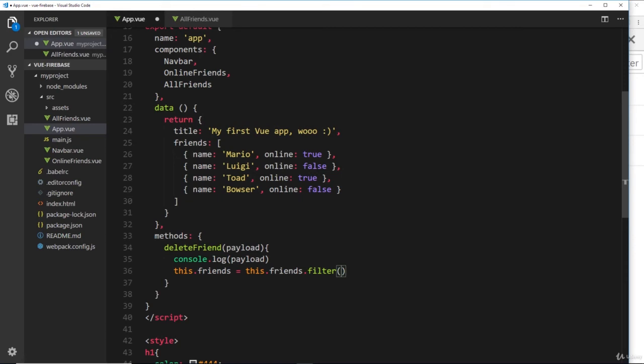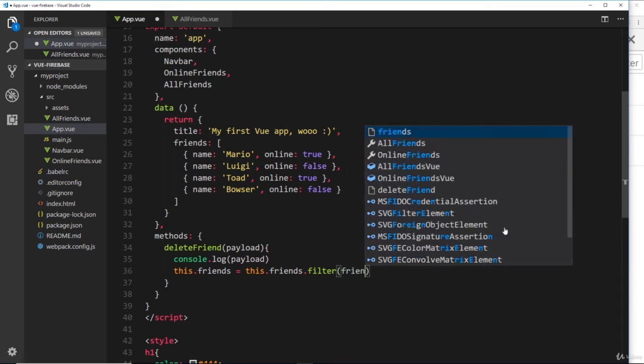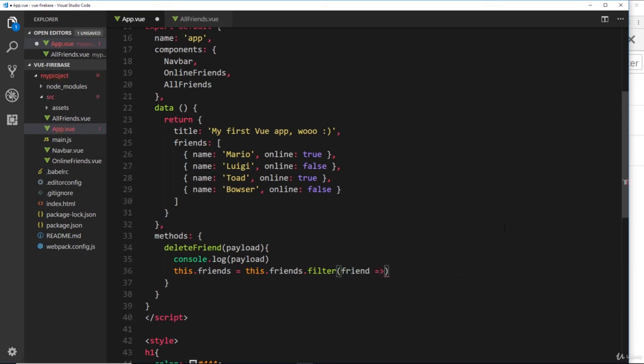Now, I go into depth about the filter array in the last chapter, the bonus section, where I talk about a few ES6 features and different functions. So if you're unsure as to what this exactly does and want to learn a bit more about it, feel free to check out that video. But anyway, this takes in each friend, and this is an ES6 function. Again, ES6 functions I cover in the last section, so feel free to check that out.